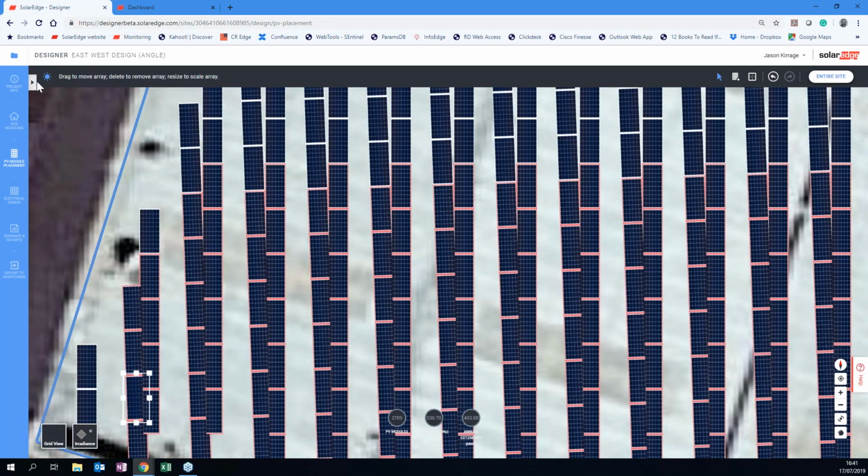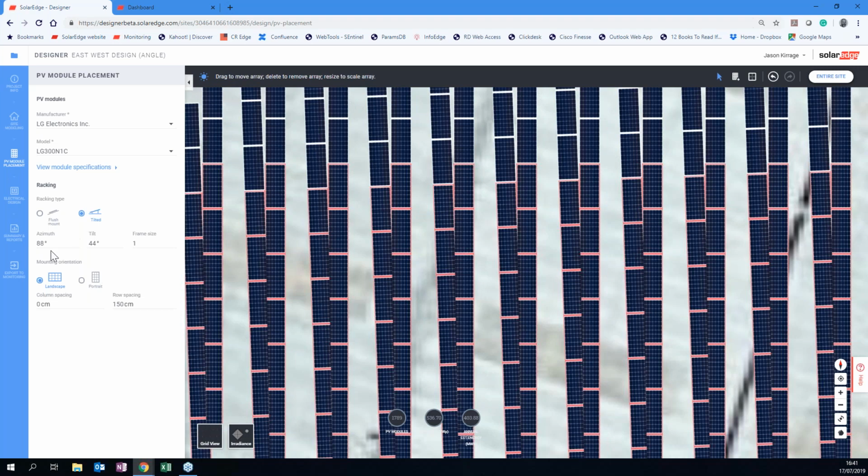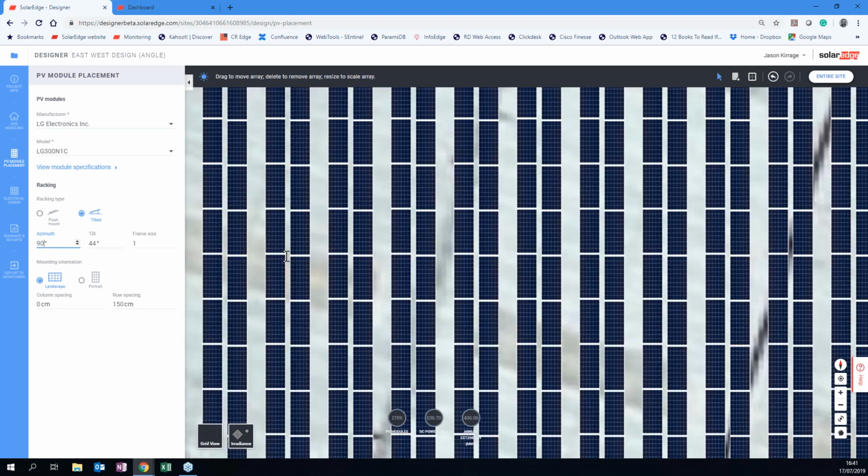These ones, you can see that they're now 88 degrees. So I'll highlight this and I'll put this back to 90. I'll press enter and there you go. They all line up the right way.